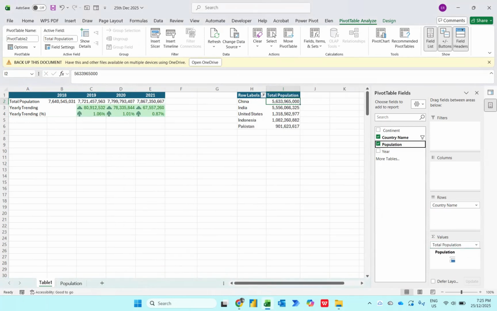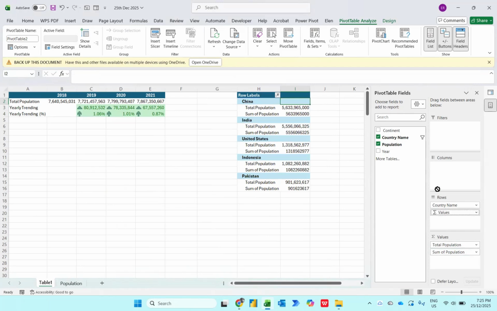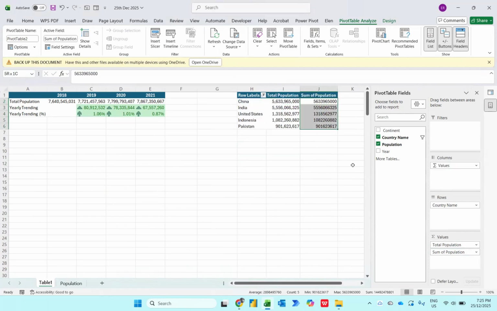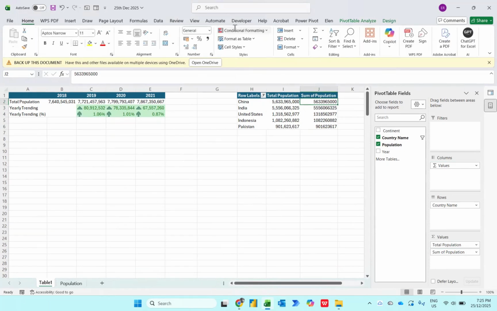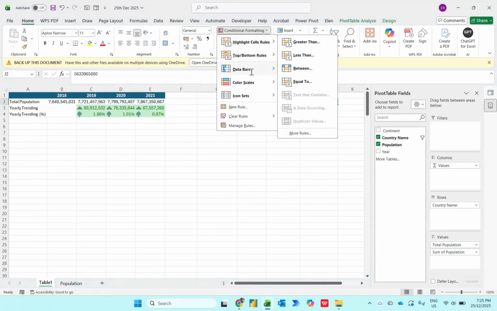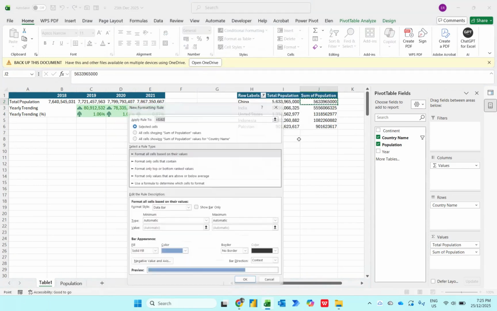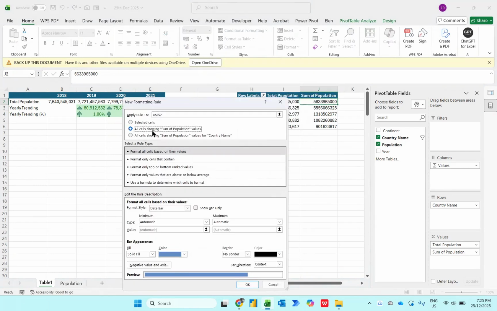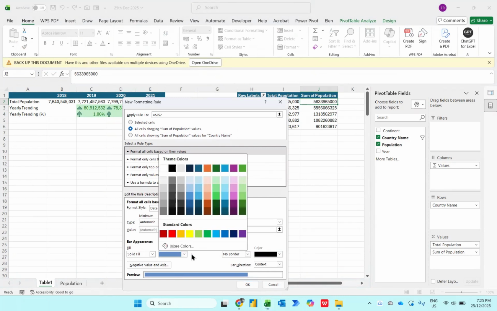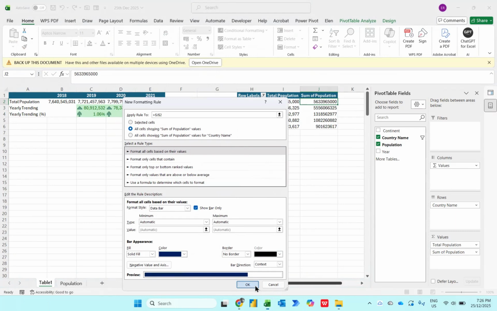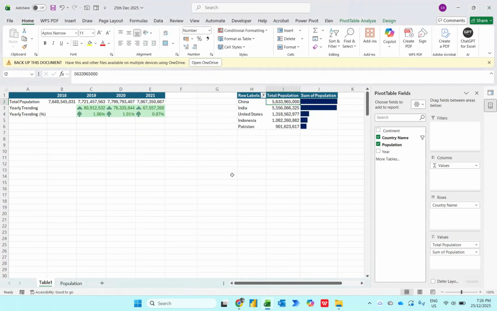Then I'll put the population one more time over here. Okay, so the values go up here, and this one I will try to use data bars. So I'll go to home, conditional formatting, and I'll just choose data bar, more rules. So I'll just put over here all cells show the same population, show bar only, and I'll choose dark blue. Okay, and then there you go. So now what you are looking is you are noticing that China is the #1 country in the population, but apparently this is for all the 3 years.